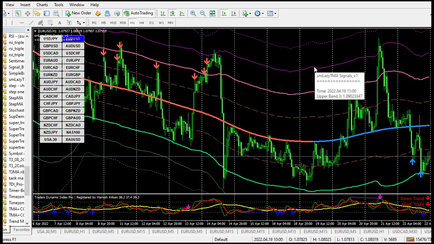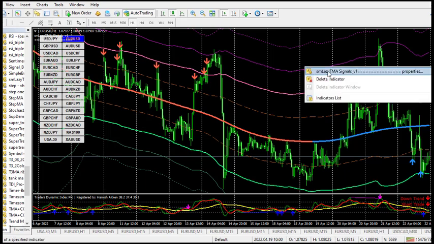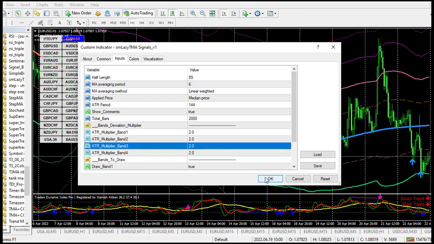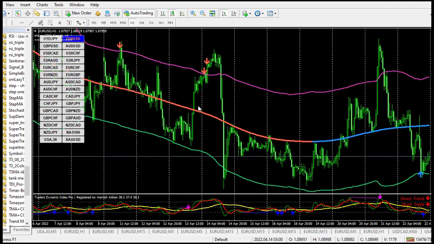So let's check it again and look at the values. I'm going to change the ATR multiplier. Band 1 is 1, and that's why you have it here. But I want to change everything to 2. I don't need all the bands, I'm okay with 2.0. So just change everything to 2 and click OK. Now we have it.